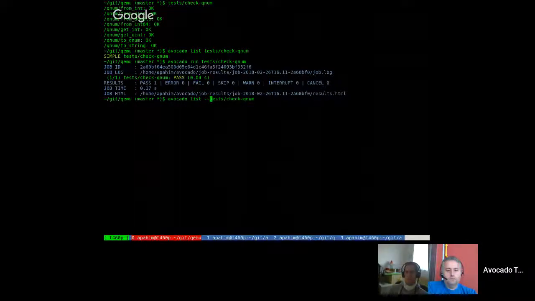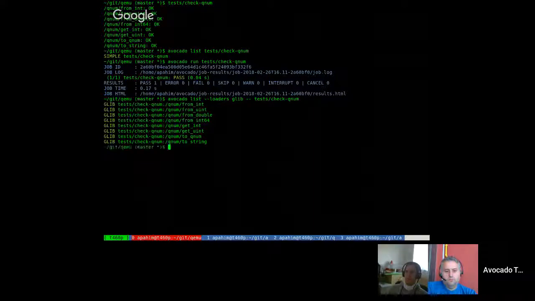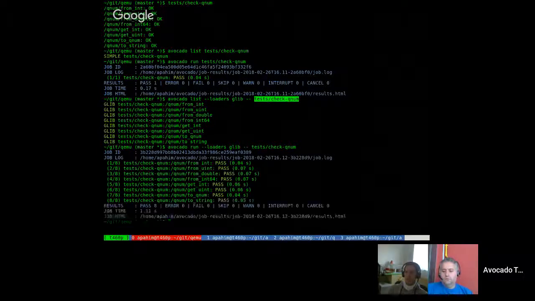But you have to be explicit about the loader you are using. There's a new loader called glib. And when using this new loader, Avocado can actually provide you the same level of granularity. So Avocado will identify all the tests that are contained in that binary. And of course, to run those tests, you just have to replace the list command with run. And Avocado will execute them one by one with the same level of granularity.